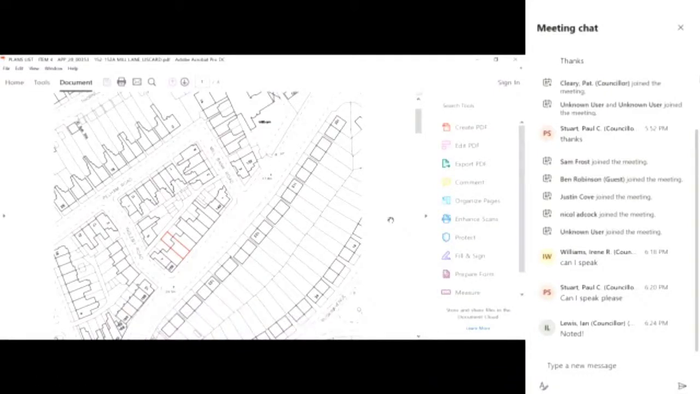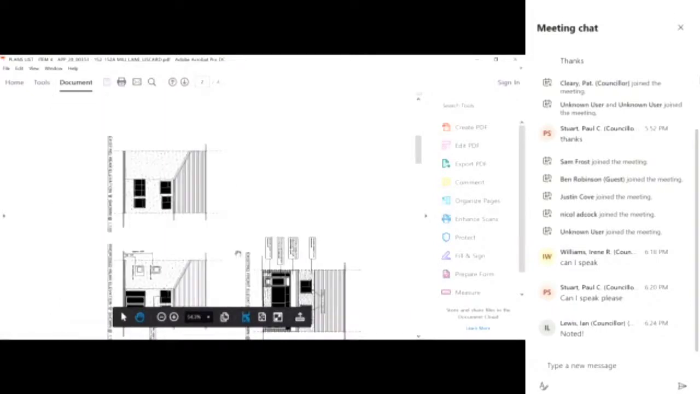Okay, hopefully you can all see the plan on the screen. So this application seeks permission for the change of use of the first floor of the premises into office use in association with the existing office already in place on the ground floor. The proposals would allow for the expansion of the existing business in use on the ground floor.